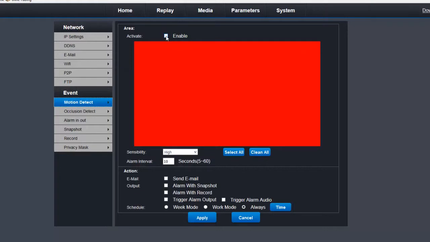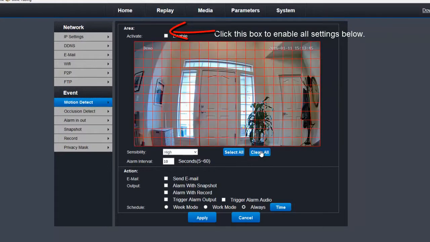By default, the camera does not have motion detection turned on. And when you see the whole screen is red, that means the whole screen is active for motion detection. Any motion anywhere on the screen will trigger the camera to start to record. We can also clean all, and we see our picture through. Now, nothing will trigger the motion detect on our screen at this time.